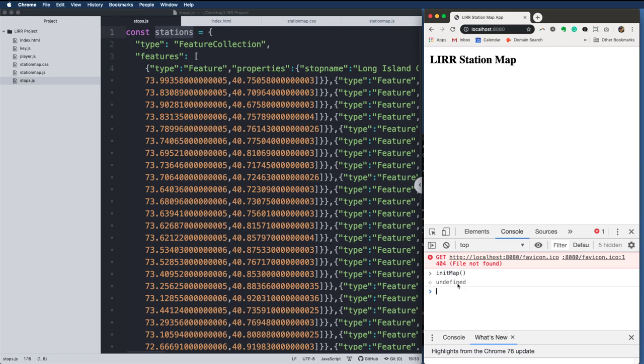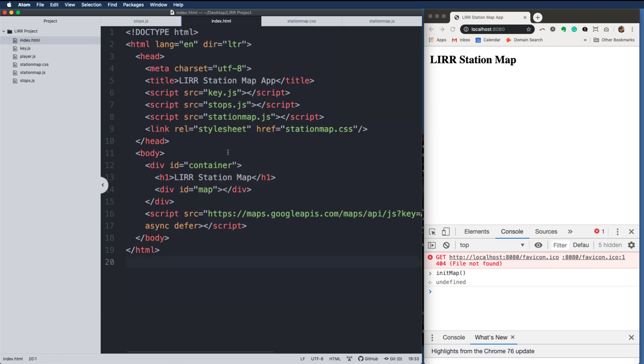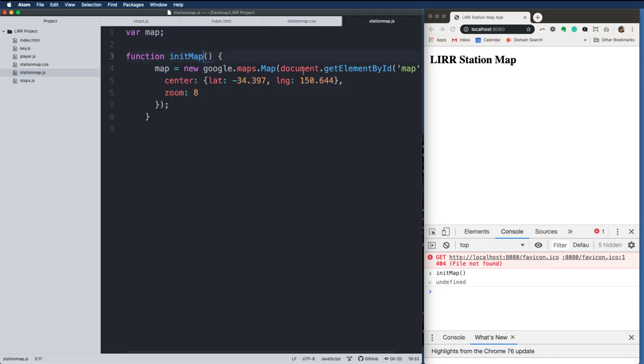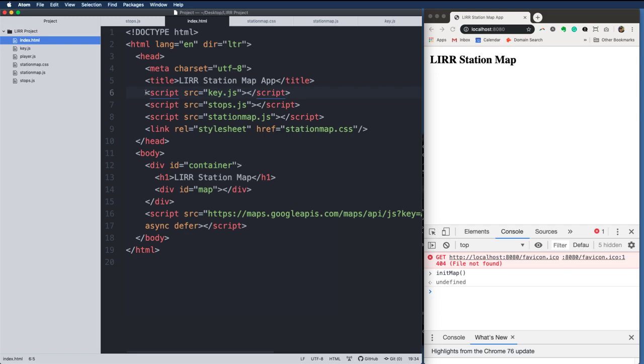Init map, undefined. All right, so I think what I'm going to do is go back on what I said before. I think I know what's going on. I think I figured it out. Init map depends on having document get element by ID map. That hasn't been loaded yet. So I think, actually, the way this is structured, Mark was right.